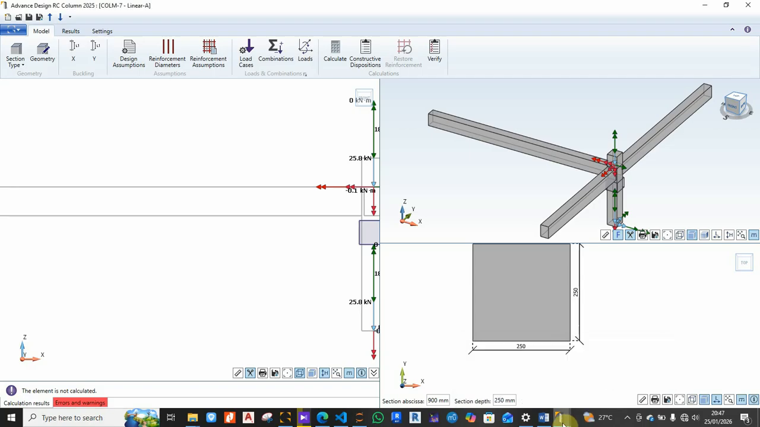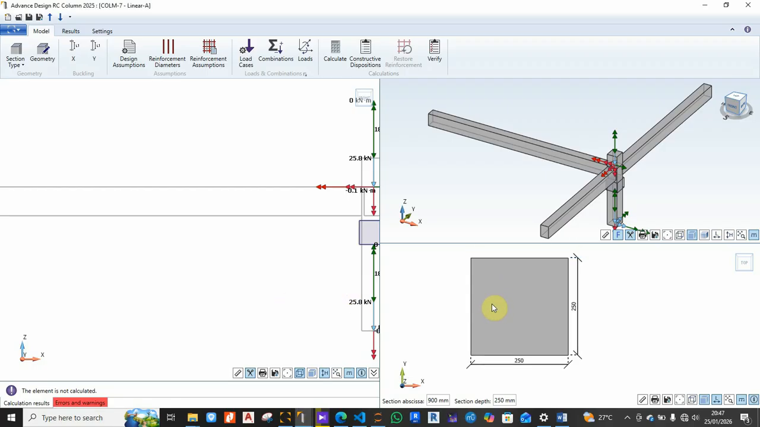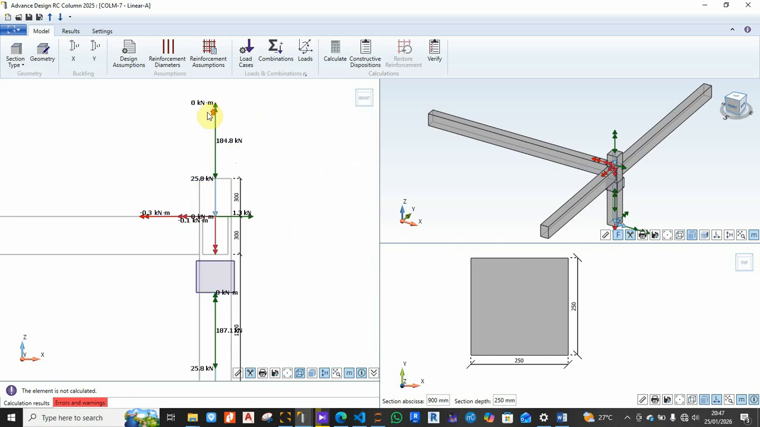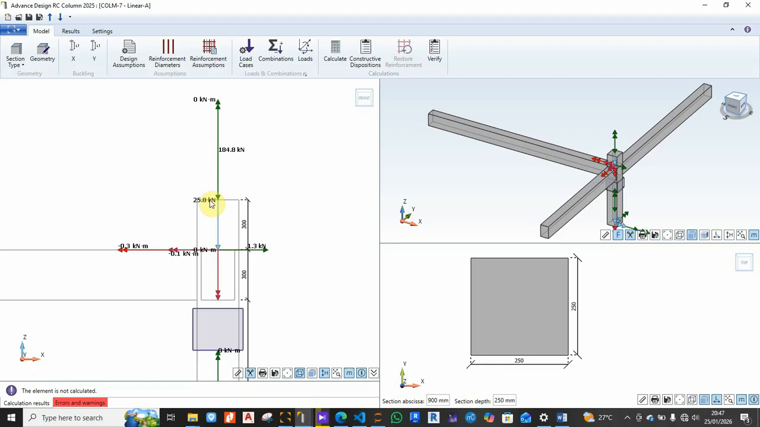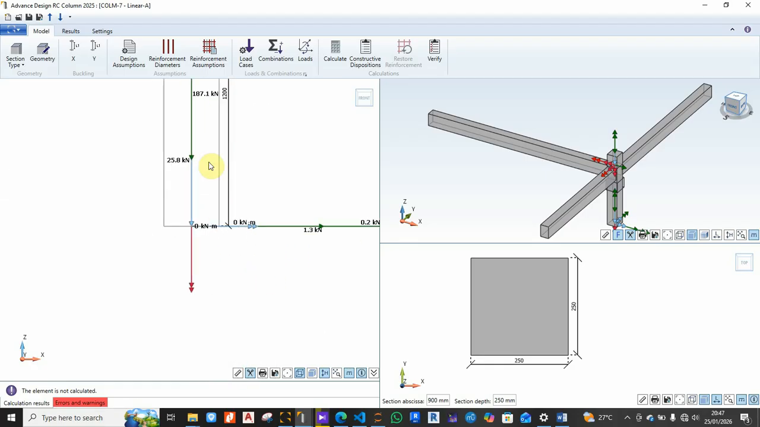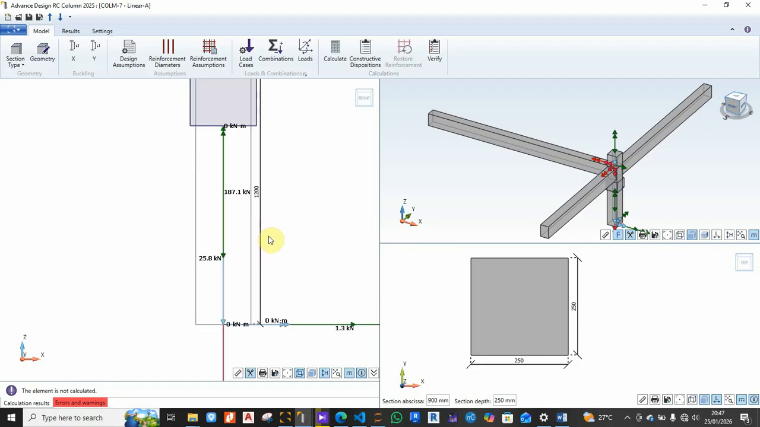So what the GRAITEC module has done is that it has detected my column. Not only has it detected my column, but it has also detected the different loads on the column. Like if you look here, you will see 184, all of this and all of this. Remember, this is at the serviceable limit. That's why you have the loads like this.